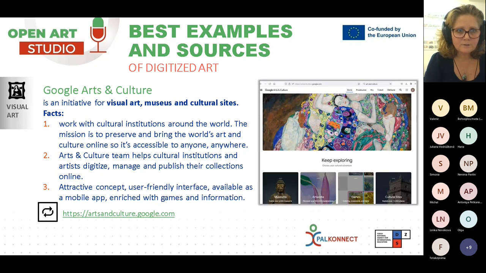Google Art and Culture is an initiative for visual art, museums and cultural sites, obviously from Google. It's friendly, easy to use, used mainly from young people, I can say.